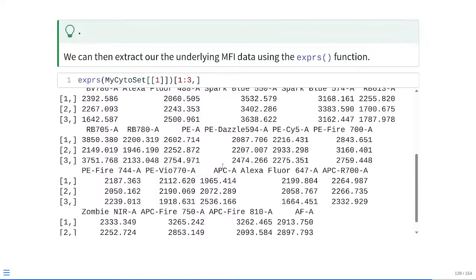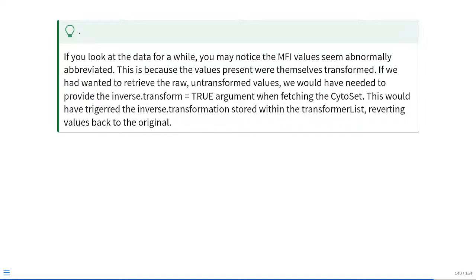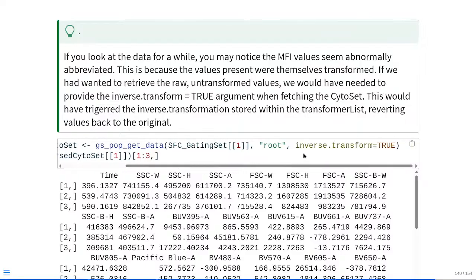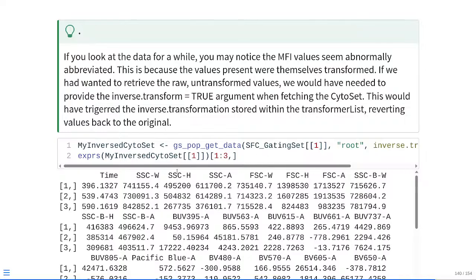So when it comes to a couple weeks from now, when we're actually working with data, the main thing we need to do is make sure that when we are extracting out the raw data, we untransform it back to the original state, in which case we'll be using the inverse.transform argument. So if we look at how this will look in a couple weeks, basically to that function, we're adding on this additional argument, inverse.transform equal to TRUE, which will revert it back to the original shape.